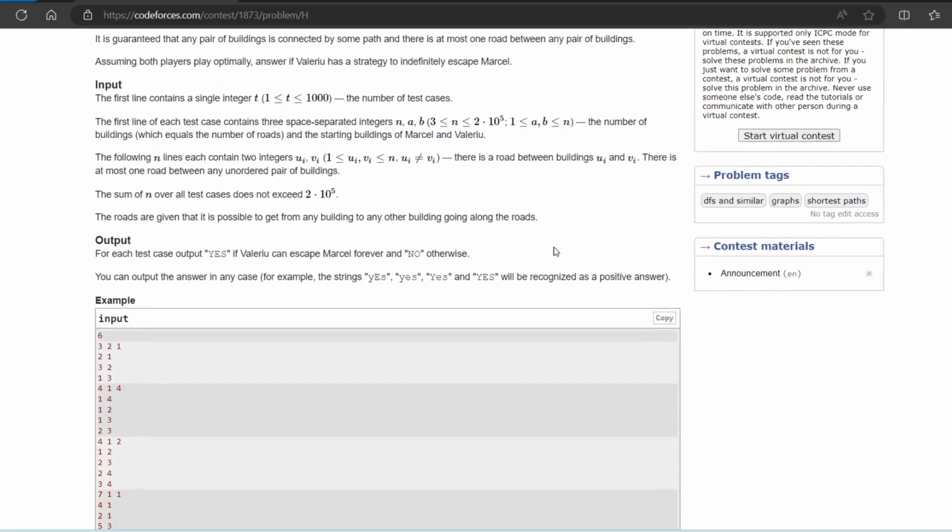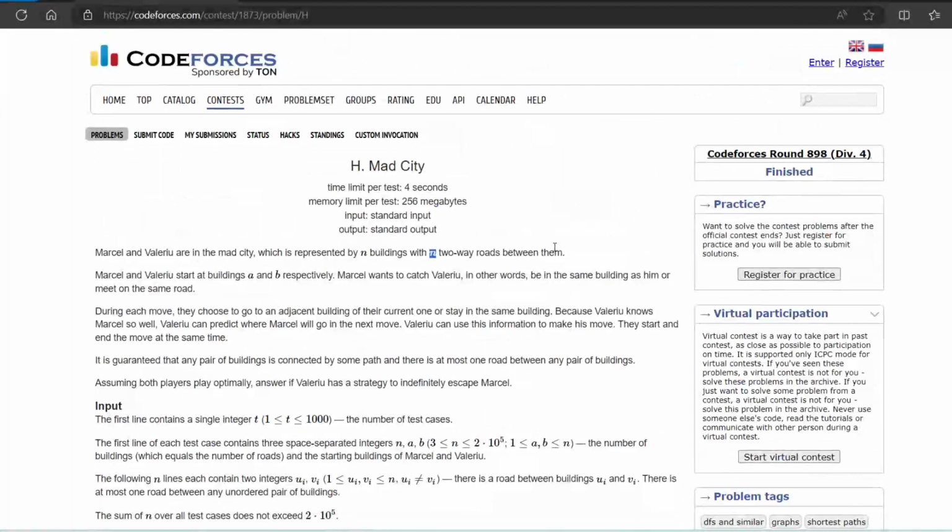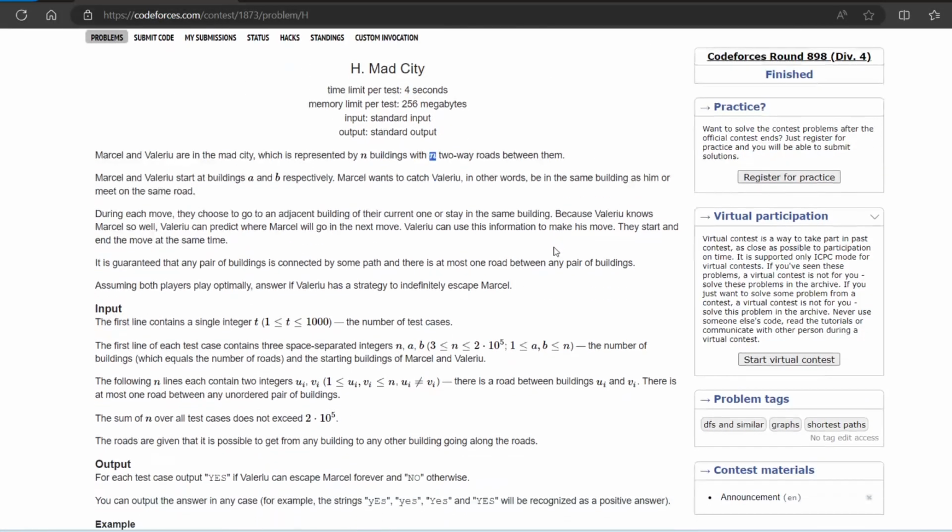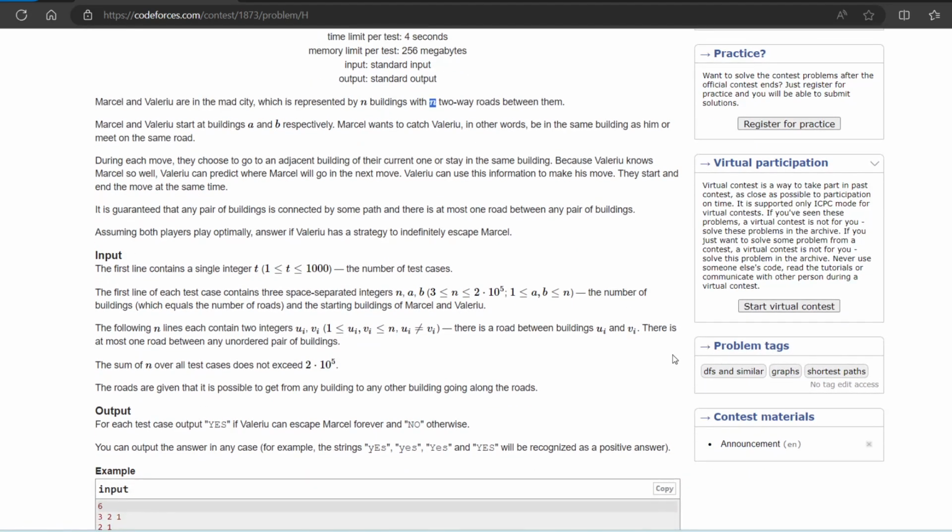Hi. So let's start with question number H. There are a couple of more approaches also. You could use integrity or Dijkstra to solve, but we would be keeping the approach simple. We would be using DFS and BFS traversals to solve this question.